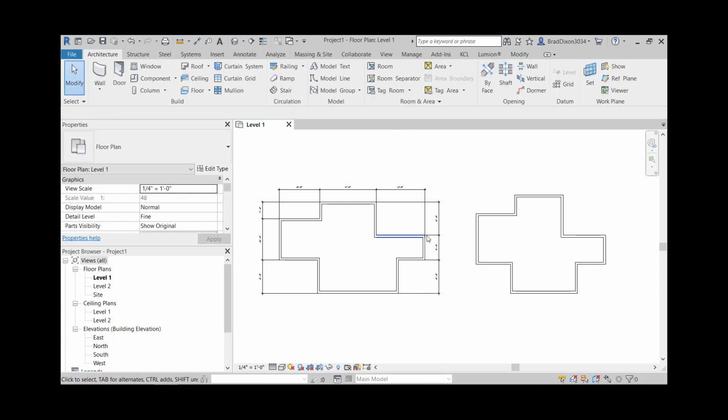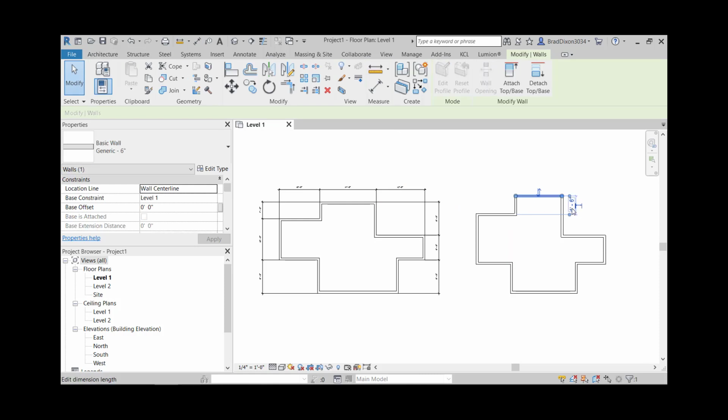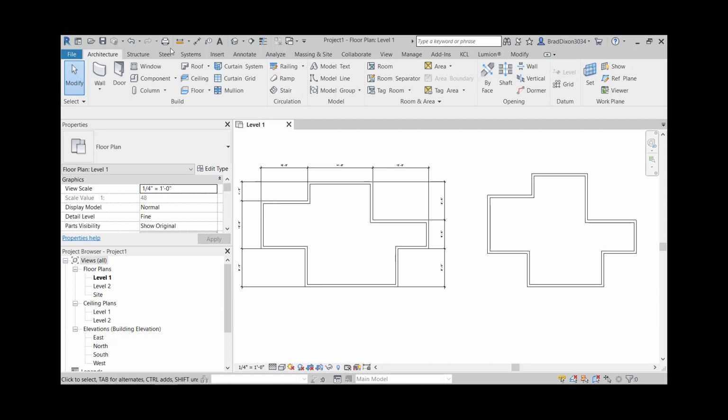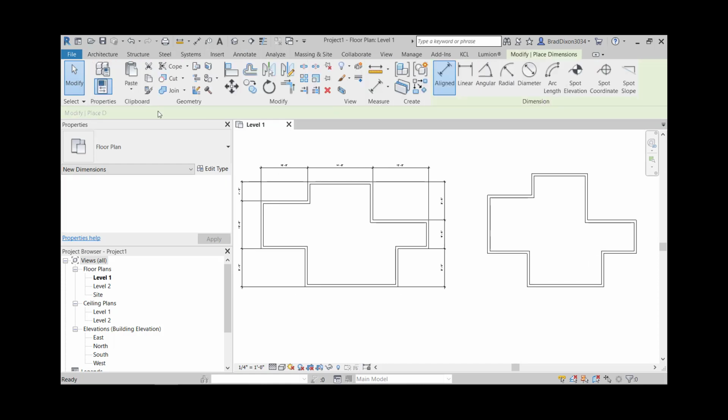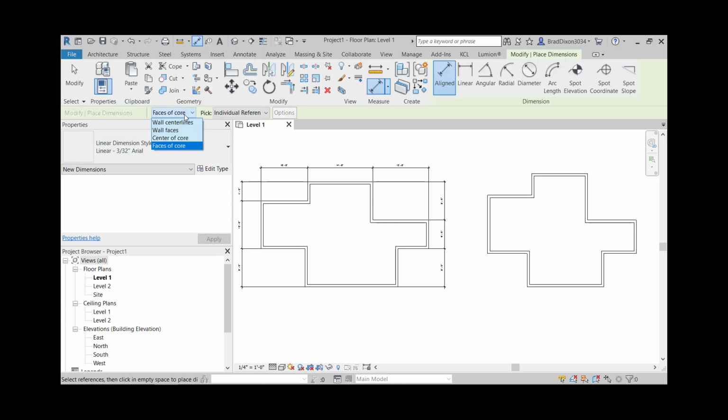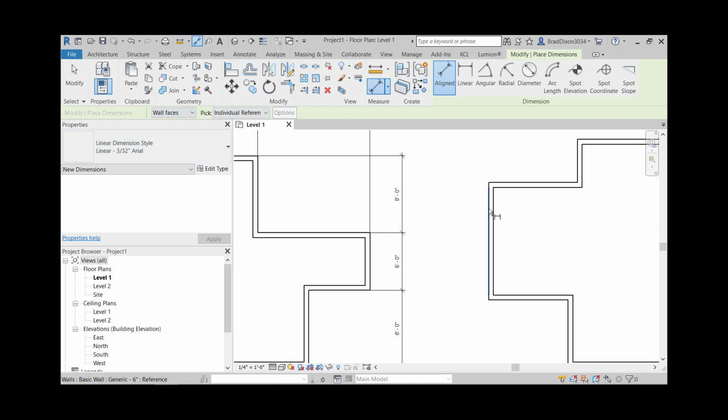Then, instead of using temporary dimensions, which show up whenever you click on the wall, I'm going to add permanent dimensions at this point. So I go over to Annotate, choose Aligned Dimensions. I make sure I'm going to use wall faces. I can't use the wall center lines for this. I'm going to use my wall faces, and I'm going to pick the outside of the wall.